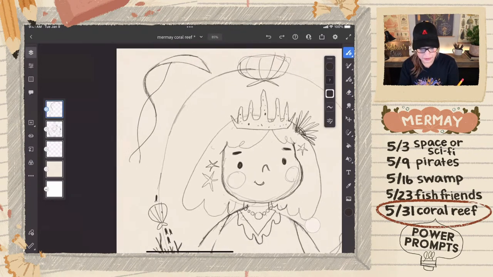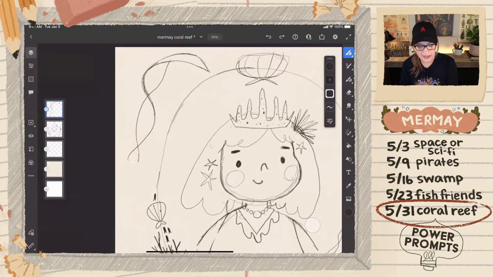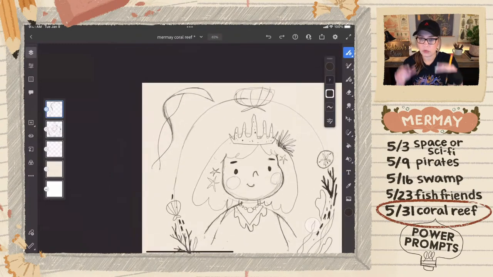So yeah, you have a couple of different options and you can just study it and look at the natural way that it's falling together and see where you want it to lay.